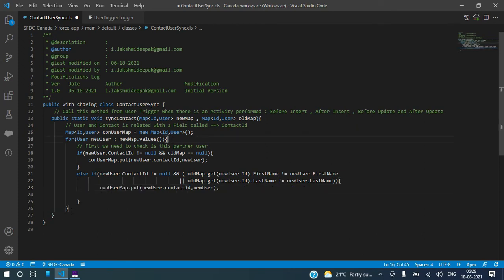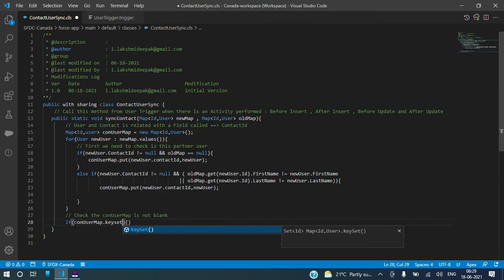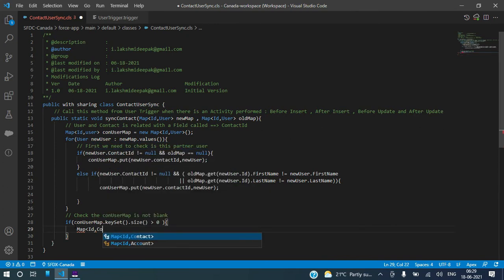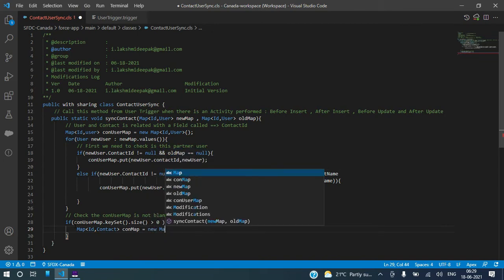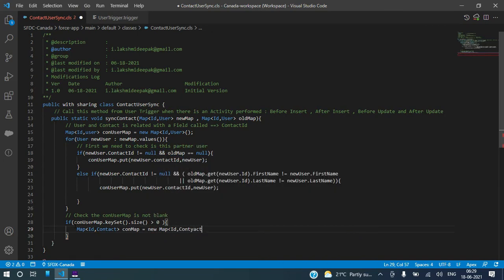Now if everything is possible, check the con user map is not blank. So for that what I'll do, if con user map key set dot size greater than 0, then what I can do here, I can say map of id comma contact con map equal to new map of id comma contact.